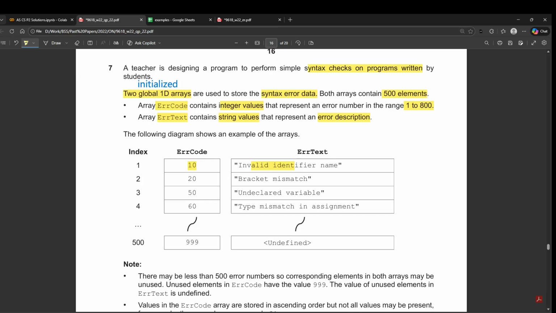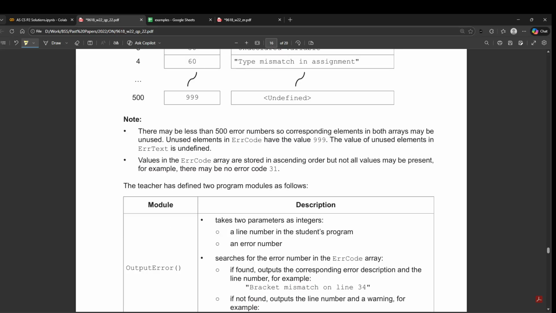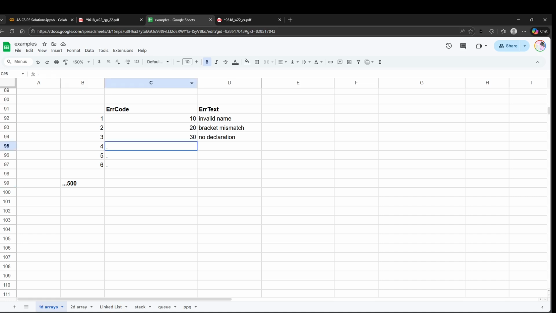Okay, here we go. So the question says there may be less than 500 errors, so the corresponding elements in both arrays may be unused. They will have the error code value 999. The value of unused elements in error text is undefined. Okay, so the unused elements in error code would be set to 999.